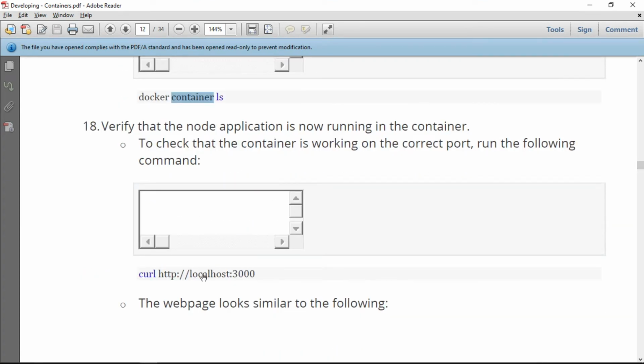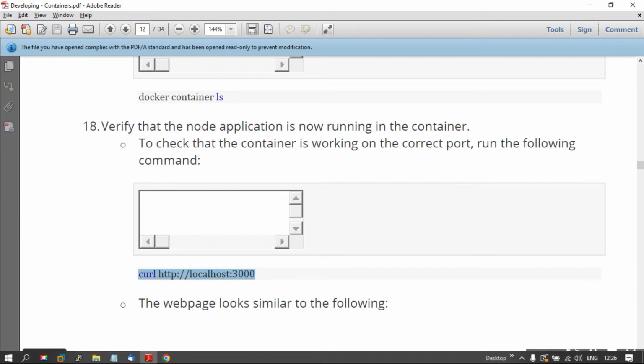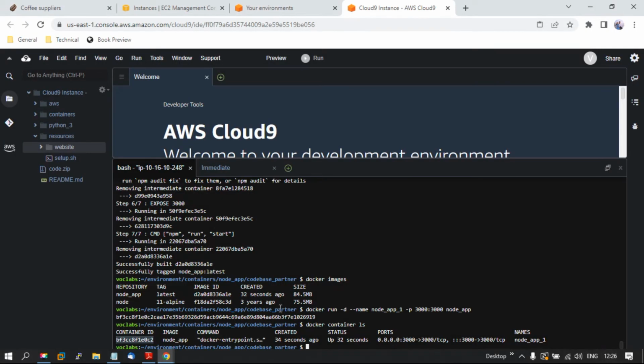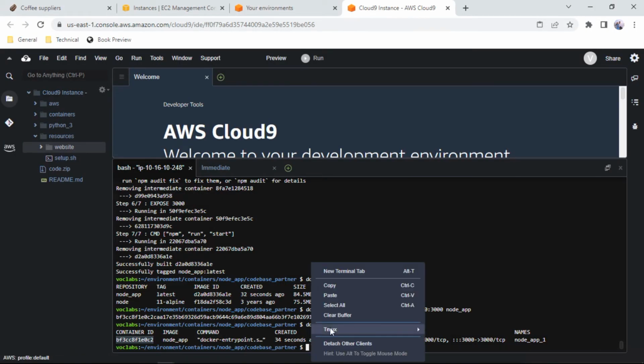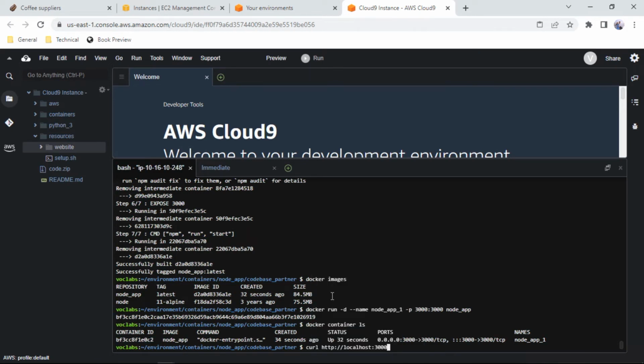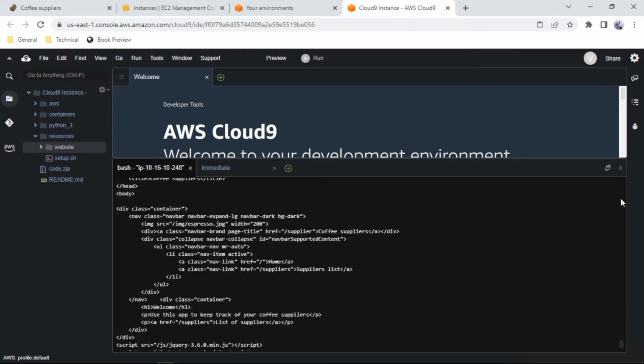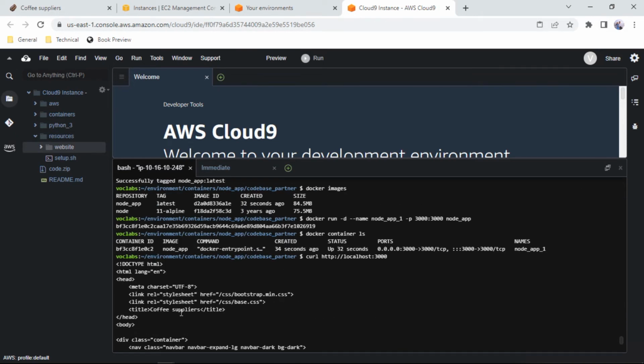You can also verify whether this particular one is running or not. Yeah, this is the curl command. Later on we can check on the browser also. Yeah, you are able to see the HTML code. If you are getting the HTML code, it is running. So now I'll just show you.